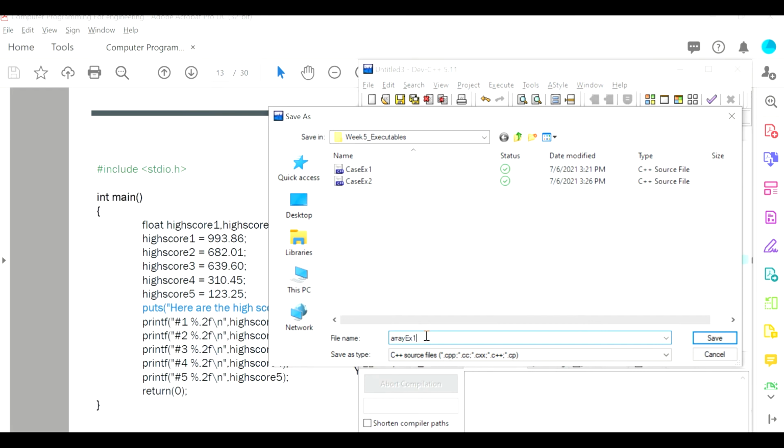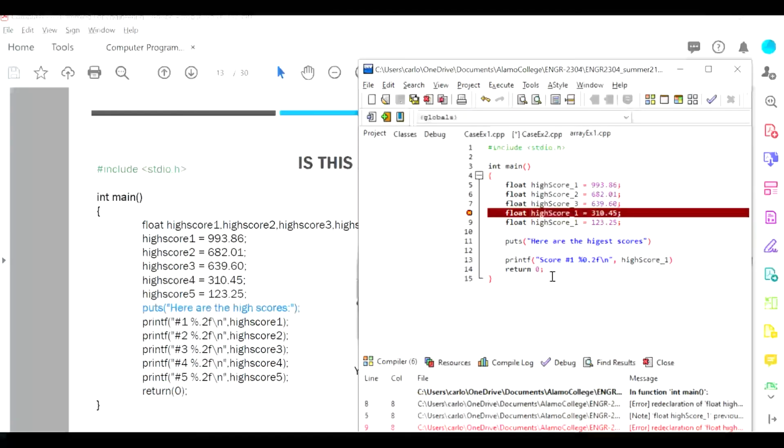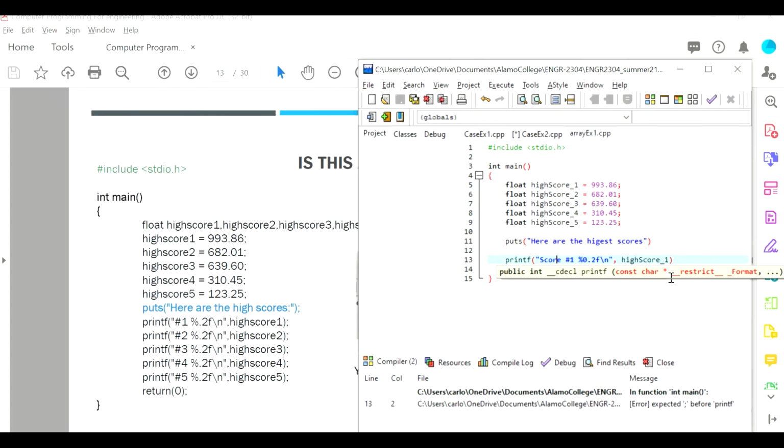Array, example 1, and this is 4, and this is 5. So printf score number 1 percent, oh, it's not 0, sorry, it's 0.2. High score, and then we have the semicolon. Printf score number 1 percent 2f, high score 1, and then the error is because of the semicolon up here.